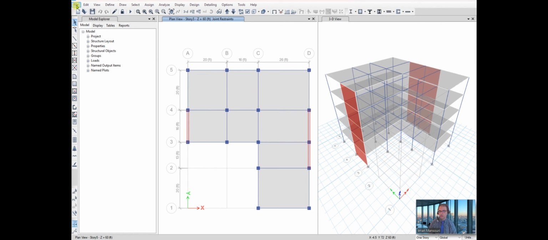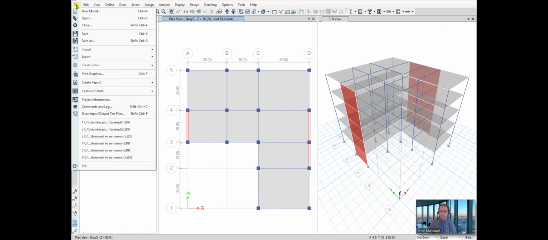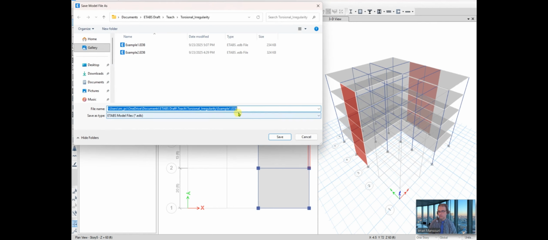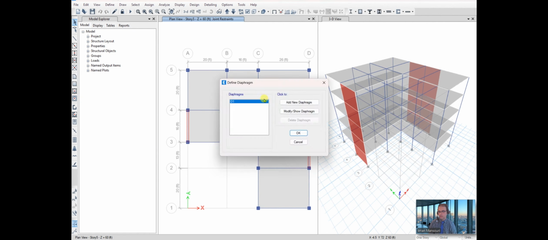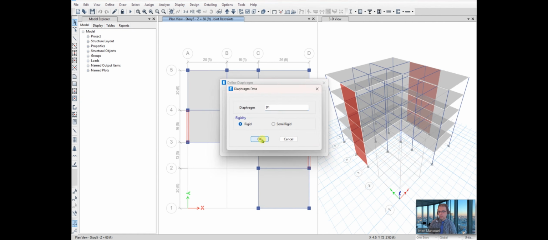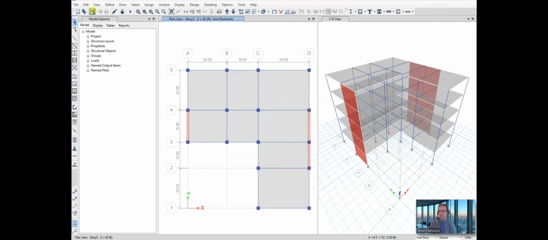Okay. So the first thing I do is save a copy of the original model, named Torsional irregularity check or ratio. So I go to define diaphragm and set it as a rigid diaphragm. Okay. Now, my approach is to first verify torsional irregularity manually and then compare those results with what ETABS reports.